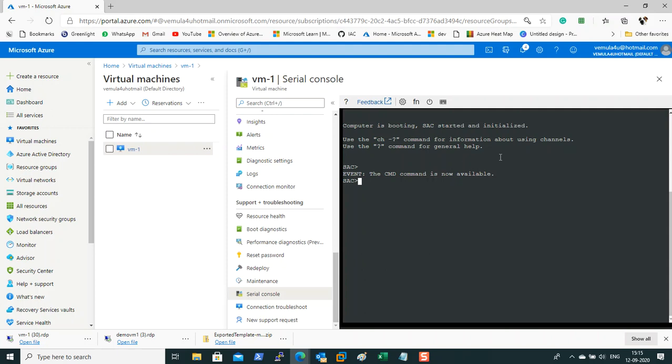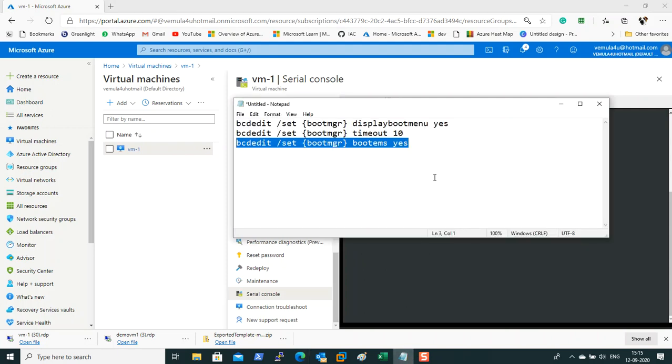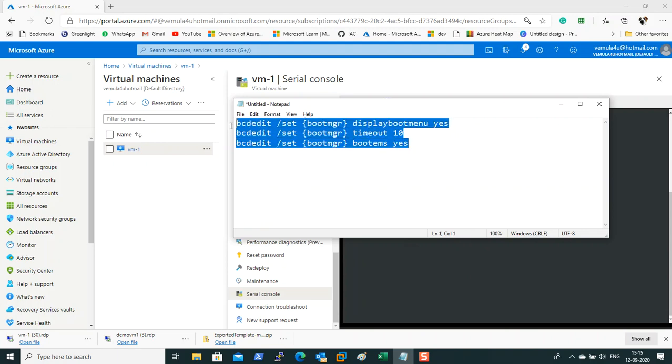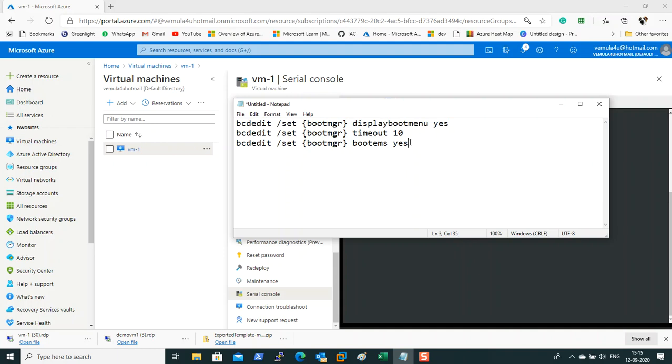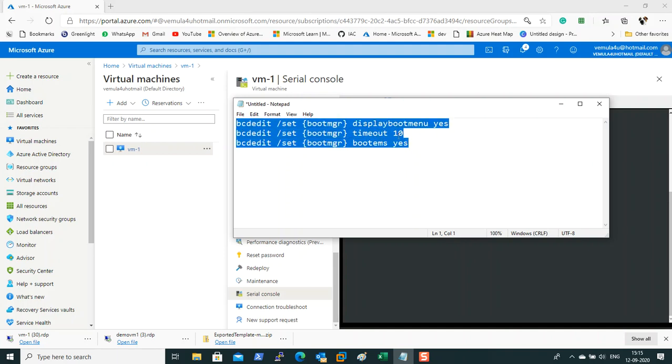So this serial console will help you not only to connect to your OS through a command prompt if the VM is up, but if you have already configured your OS when it is healthy with these settings, you will also be able to get into the boot menu and select the last known good configuration or safe mode or whatsoever. So this will help you as an administrator to troubleshoot things in an effective way.